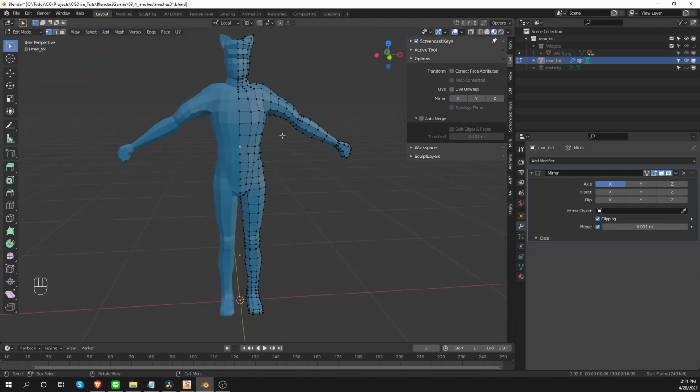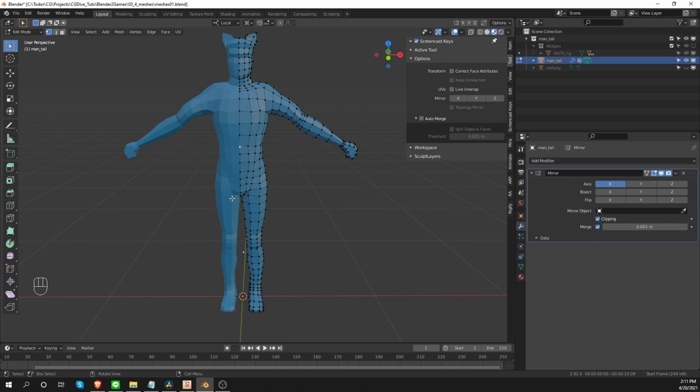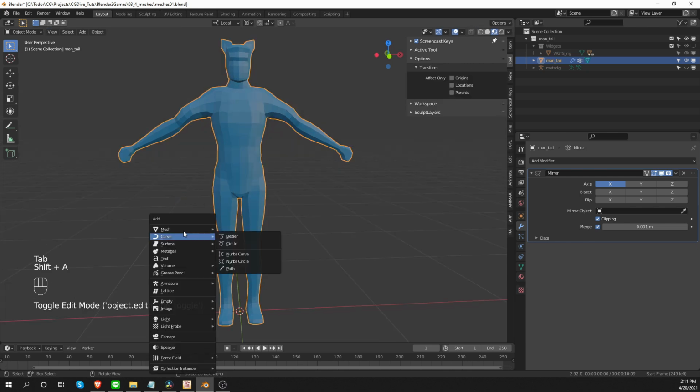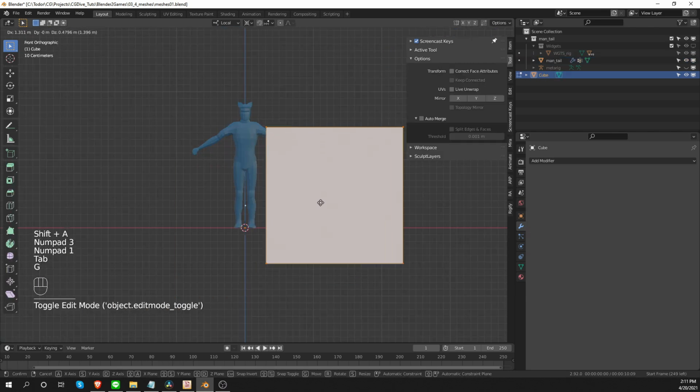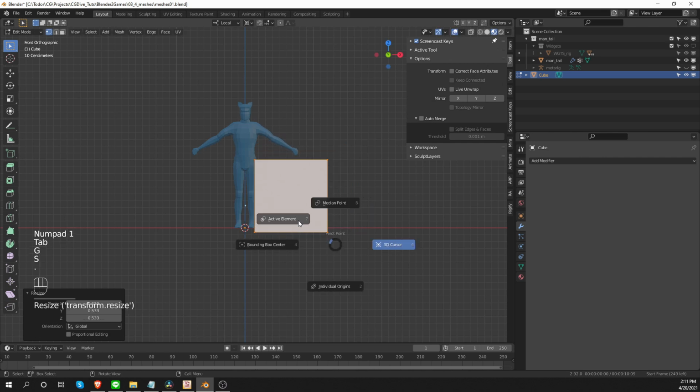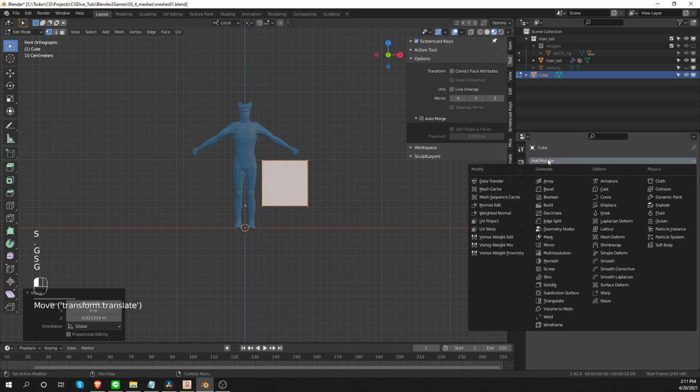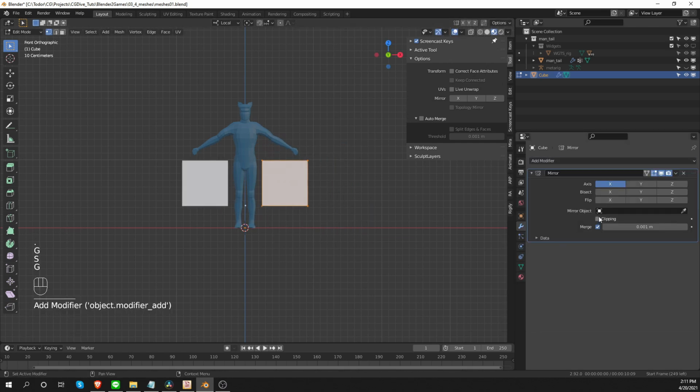And another common problem that I see is keeping a polygon at the center line of a mirrored object. So I think that usually happens when people start modeling. So I'll go to object mode and create a new cube. In edit mode, I'm going to move it away from the center. Right, add a new mirror modifier and enable clipping.